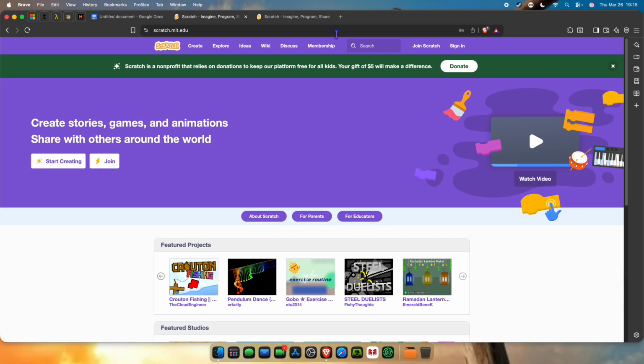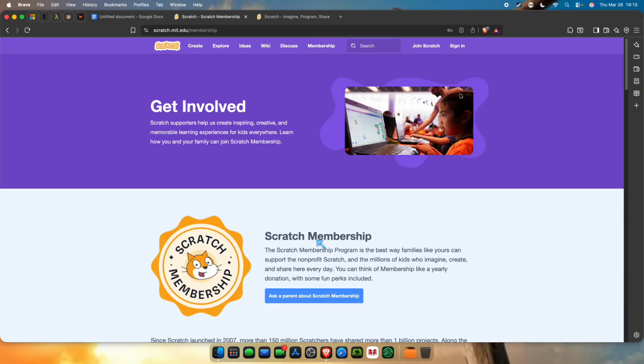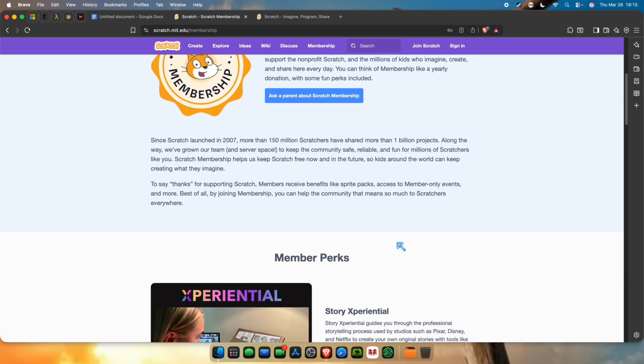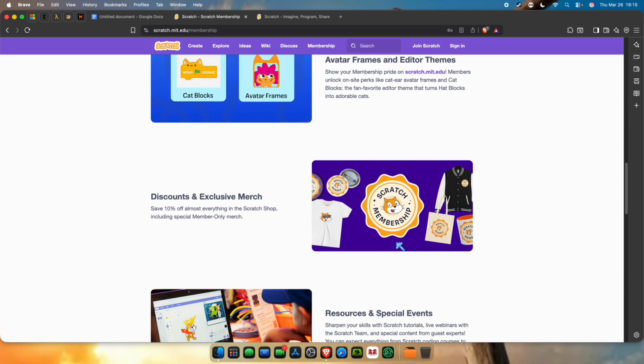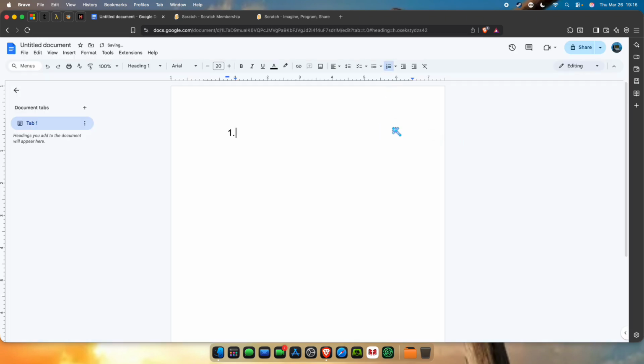First of all, its moderation is famously horrible. And this, the Scratch membership. Yeah, that's right. A coding platform for kids is now trying to get you to give them money. So, let's have a look at the alternatives. Number 1, Makecode Arcade.